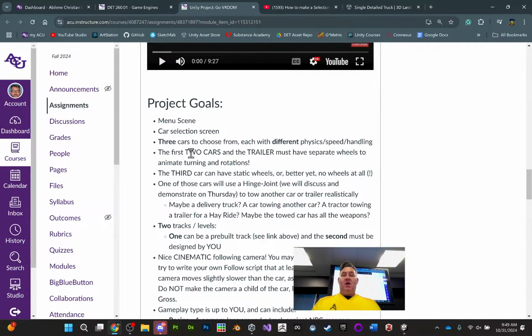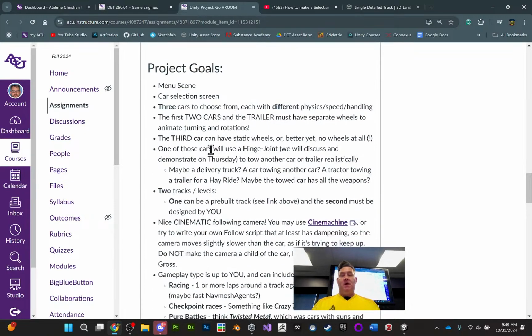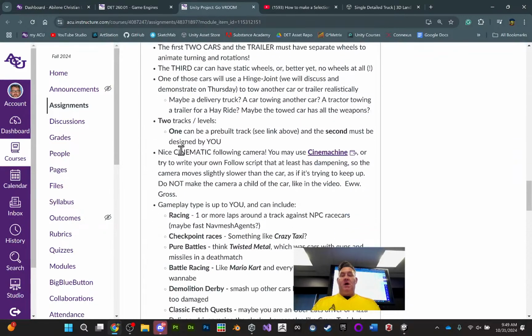The first car and the trailer, we're going to ask that they have separate wheels that actually animate, according to the video that we're going to link, or that we watched even. And then we'll use a hinge joint. I'll show how to do that to tow a trailer. We're looking for 2 tracks or levels, and one can be pre-built, but the second one needs to be at least designed by you with other people's stuff. And then we just talked about we're going to be using Cinemachine or something.